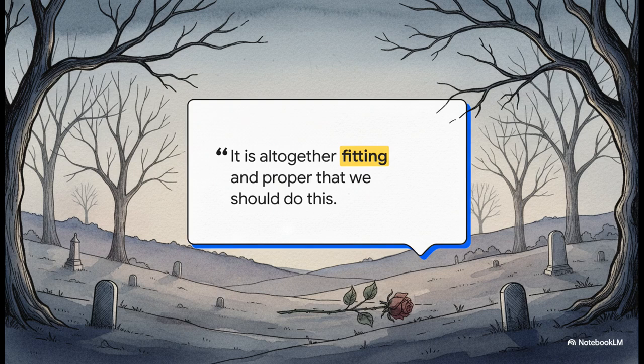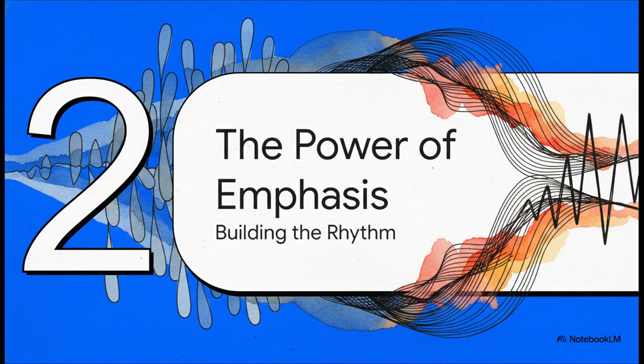It's incredibly brief. It's simple. To deliver this effectively, the cadence has to be incredibly soft and deliberate. It's a moment of quiet reverence, honoring the dead, right before the entire energy of the speech completely shifts gears. Part 2. The power of emphasis, building the rhythm.